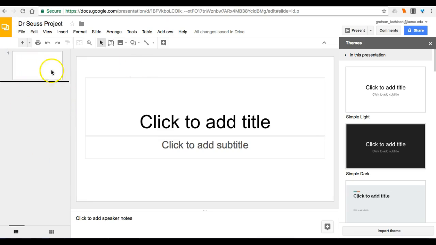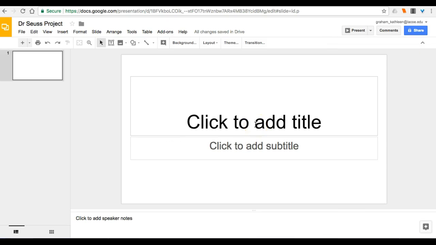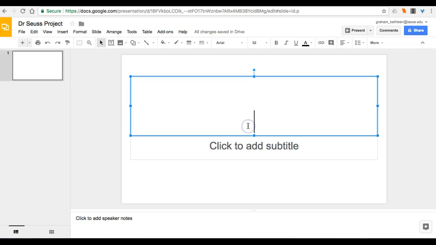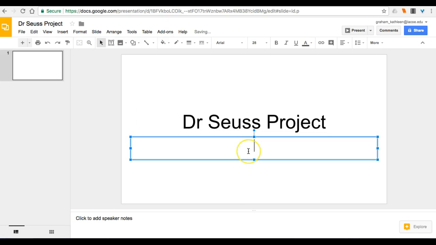Here is your area where you will see thumbnails of your slides. This is your main slide. You may have menus that pop up here. You would simply follow the instructions on screen. So click to add a title. If you want to add a subtitle.